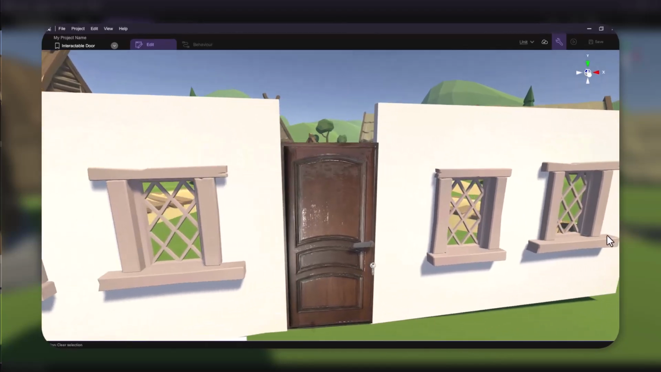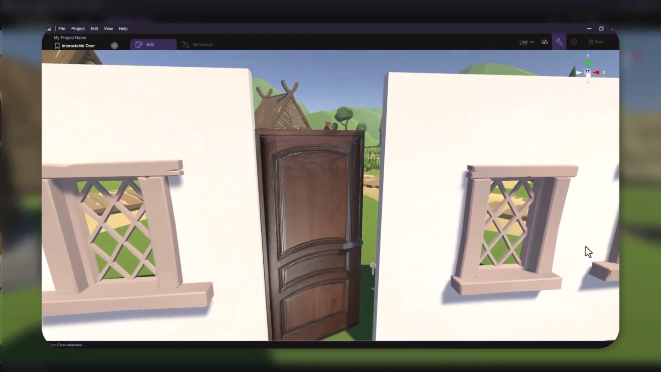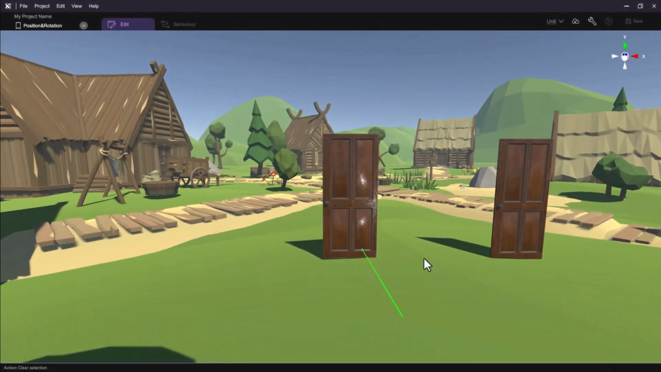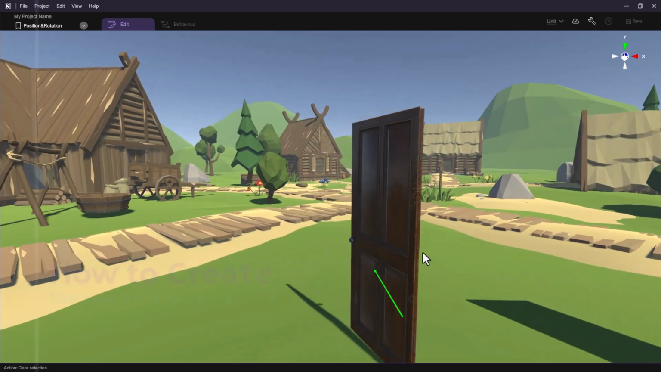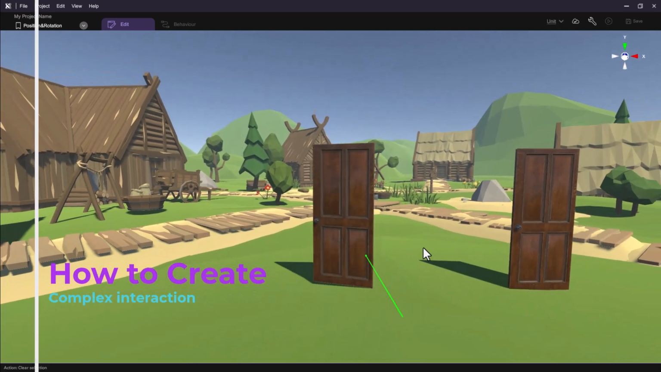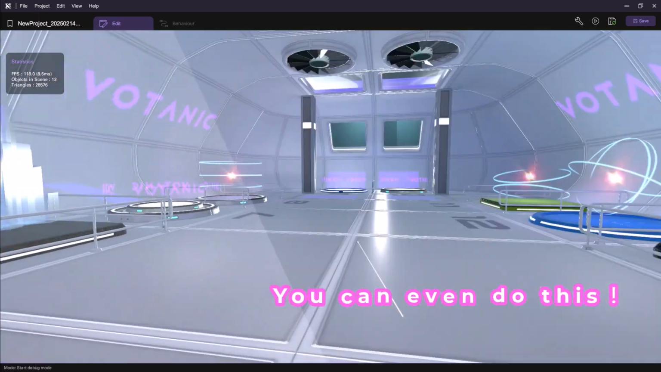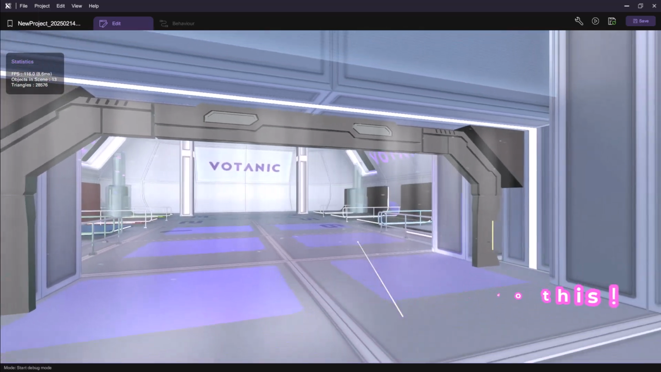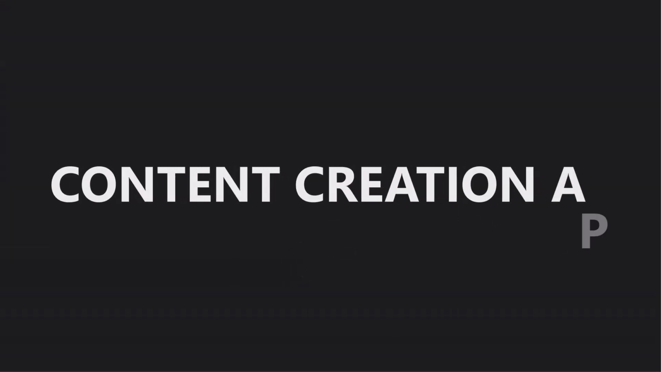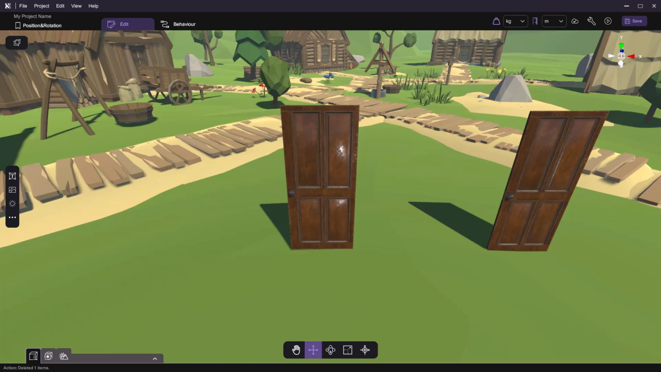In the last tutorial, we covered how to create an interactive door. Building on that, today we'll explore how to create more complex interactions using behavior nodes, specifically focusing on handling position and rotation with multiple conditions. We'll use a door as our example.